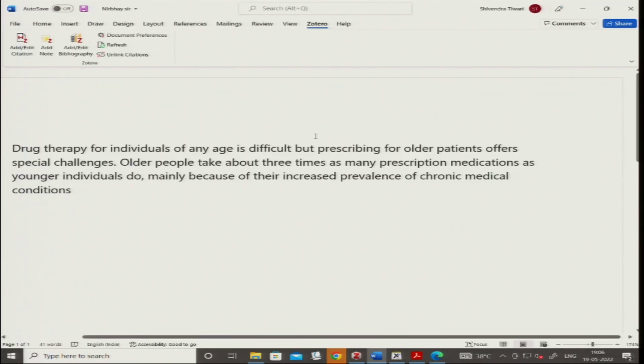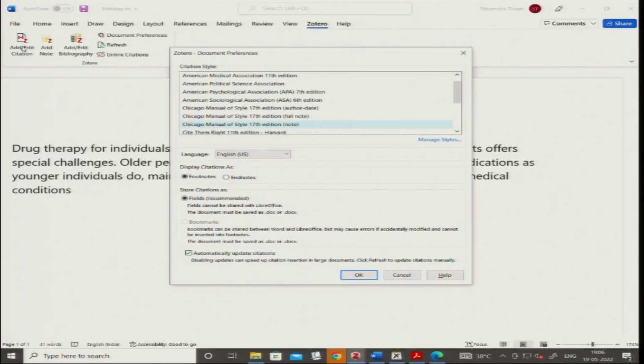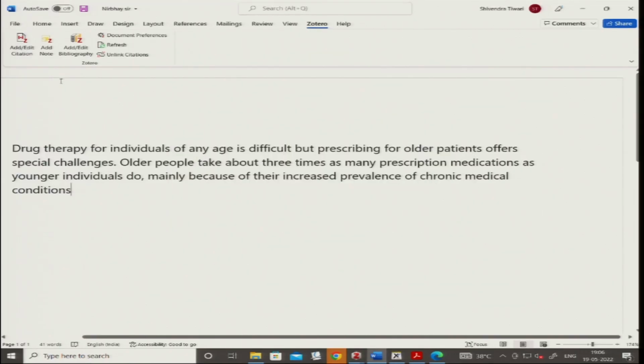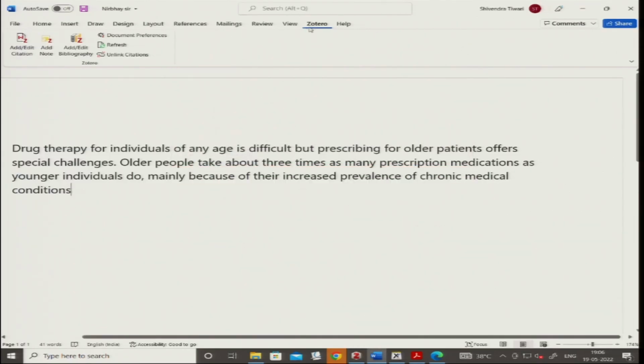When you open the Word file and Zotero is installed, it shows this Zotero option. If it is showing these options, Add/Edit Citation, Add Note, Add/Edit Bibliography, that's okay. And suppose it's not showing, then you can go through the Edit option and save it over here. So first, Zotero will come automatically.